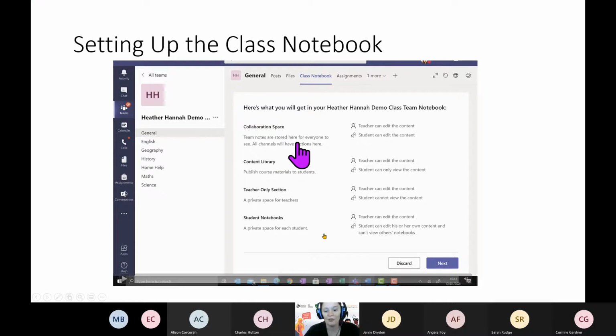If you're not familiar with class notebook, basically when you create a class notebook, all of your students will be added to it. Especially when you create a class notebook in Teams, the students on your team will be added to your class notebook. So they will all have their individual sections. And so the collaboration space allows you to create a space for them to work together.